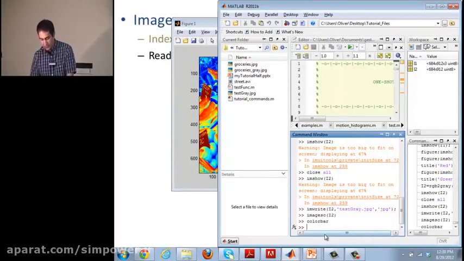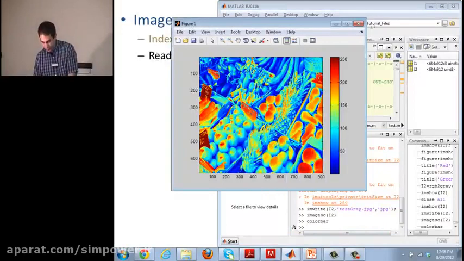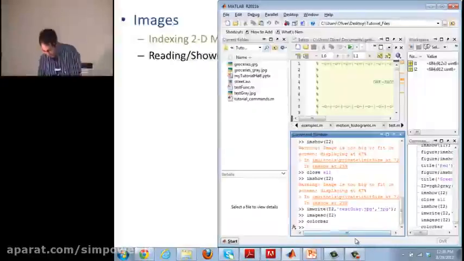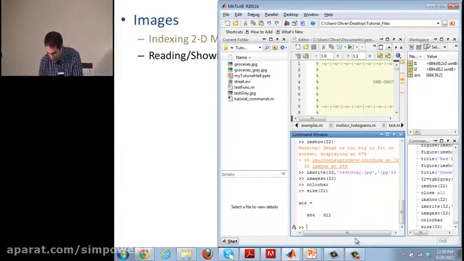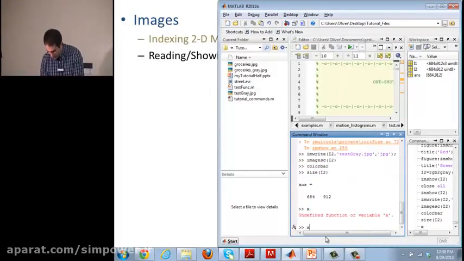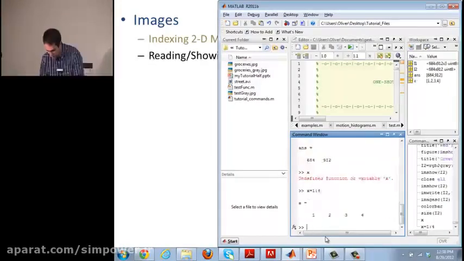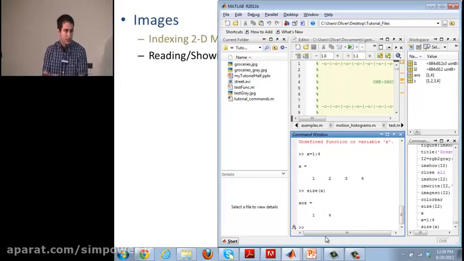And if you want to look at the size of an image, you can just write size of I2. So it tells you how many rows, how many columns. It doesn't need to be an image. It can be any type of variable. So if you had x is 1 to 4, for example, and you write size of x, it also says it's 1 by 4.